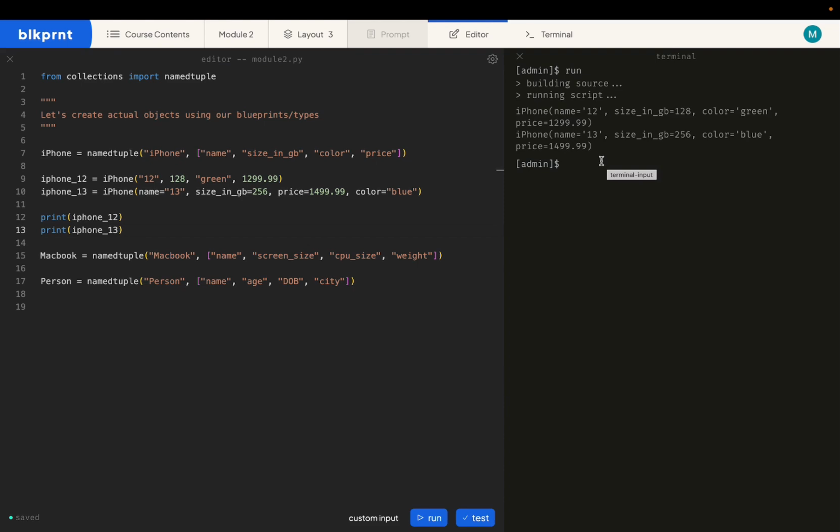Now, one thing to keep in mind is that regardless of how you decide to create your objects, whether that's by omitting the name of the attributes or by including the name of the attributes, the default way that objects are printed will include the name of the attributes. So we can see that in both cases here for the iPhone 12 and the 13.